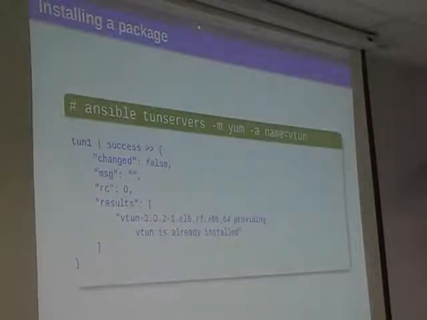So what Ansible does, it logs into the other side, checks if there is a package installed with the name VTOM, if it is, it reports it's already there. If it's not, it will install it. Well, in this case, this example has been run before. So it says, I've got this package, and it's already installed.